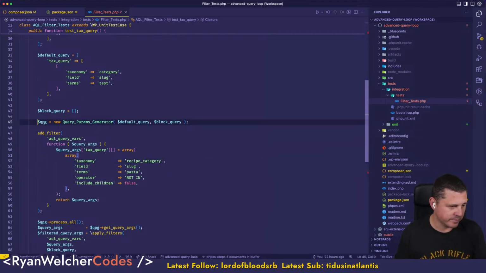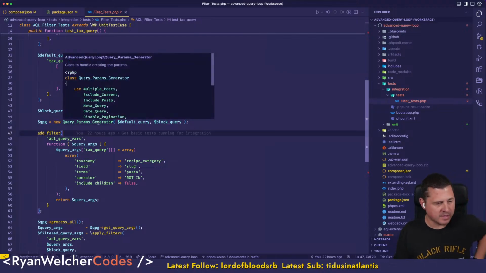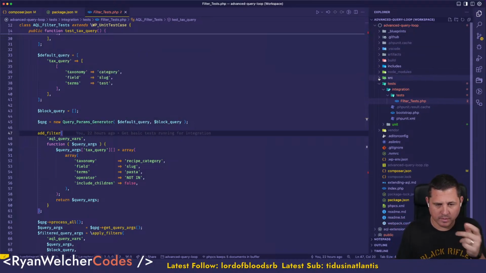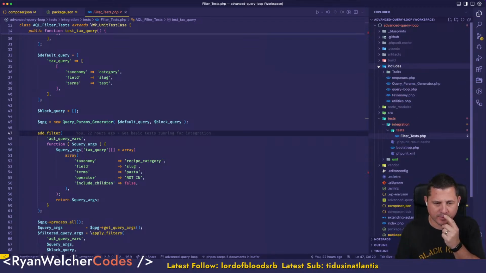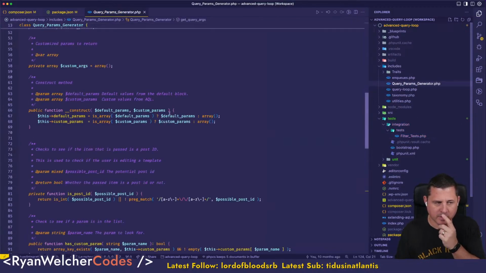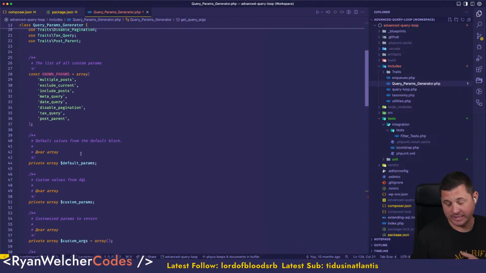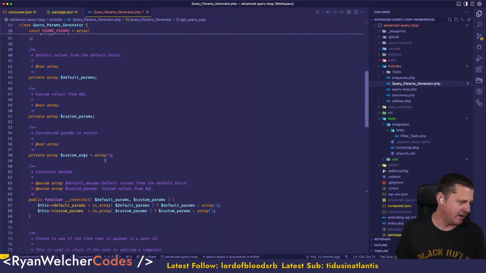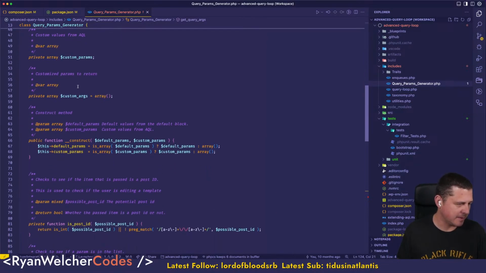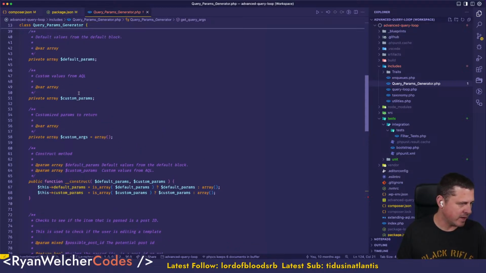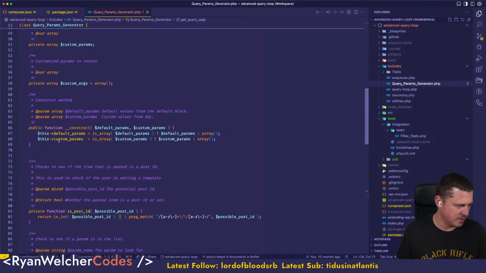This piece of code here is a class that I wrote for AQL that handles all the params generation. I can take you through that. So, sorry, includes. If I look at what it does, I kind of like it. I think it's a little bit ingenious. Not that that's not an arrogant thing to say, but I think it's fun. Anyhow, so we have custom params, custom args, and default params.